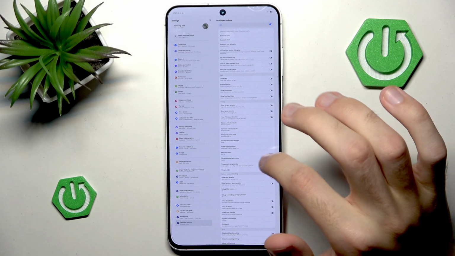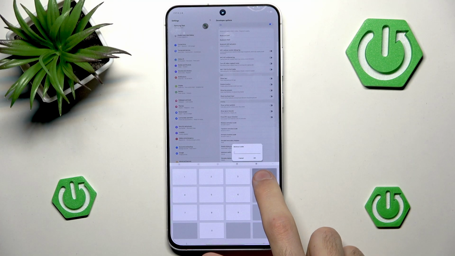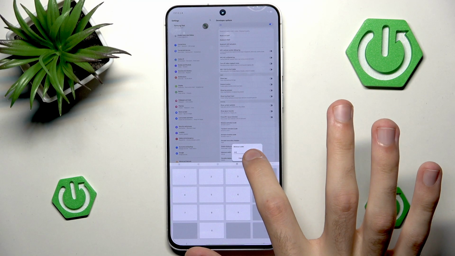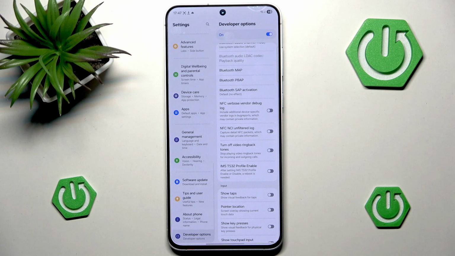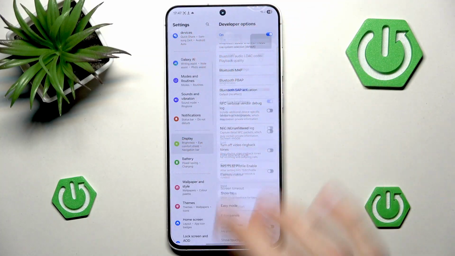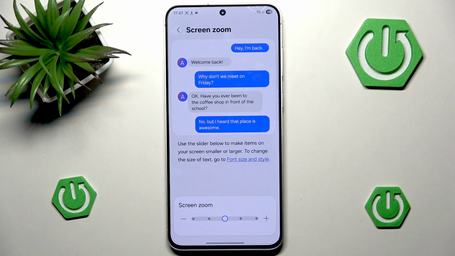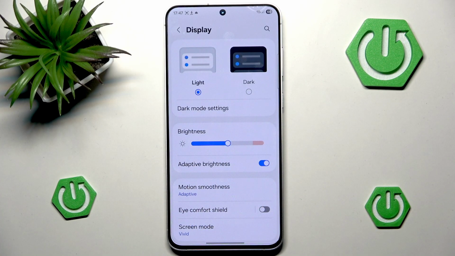So now I will try to click minimum width. I have managed to do that. And now we can set it back to 360. But you will notice that we still have this weird glitch. In order to fix that, all you want to do is go back to display, screen zoom, and simply change the screen zoom once, and this should fix the issue.